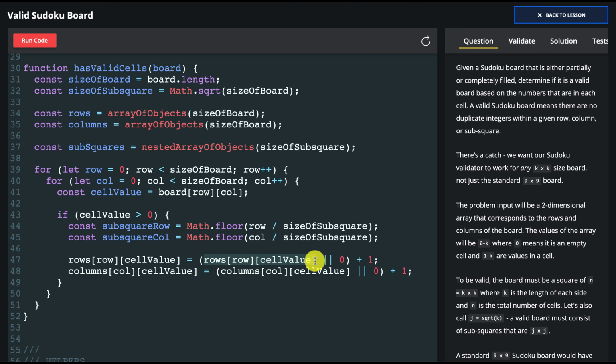So if a value already exists, we're going to use that. And if it doesn't, we're going to initialize it to 0. Then we add 1 to it. So we're adding 1 to either what was already there, or 0 if an item didn't exist there yet. And we do the same for the columns.